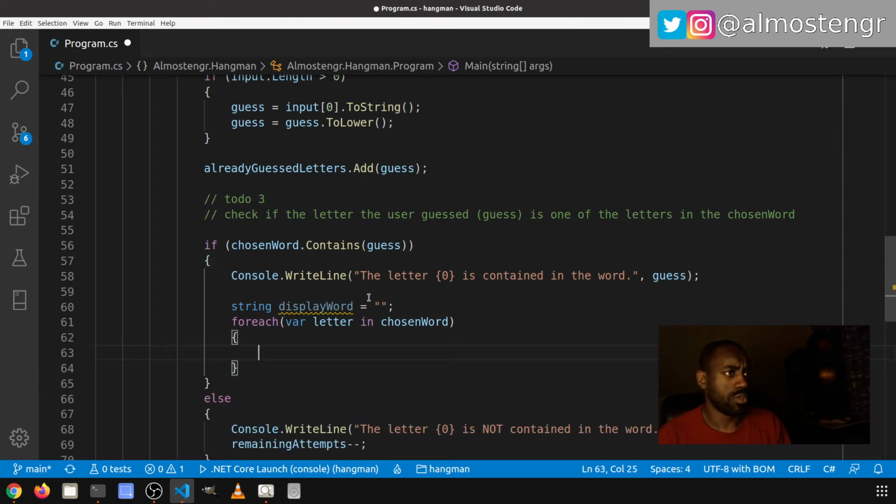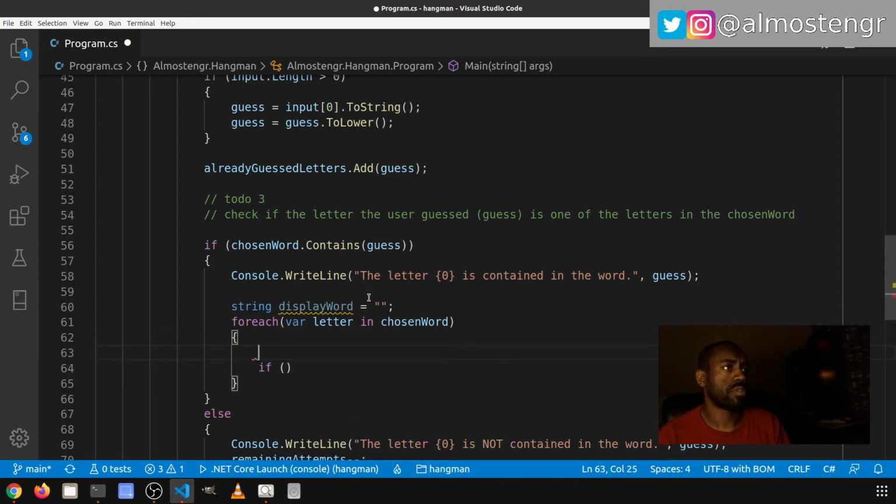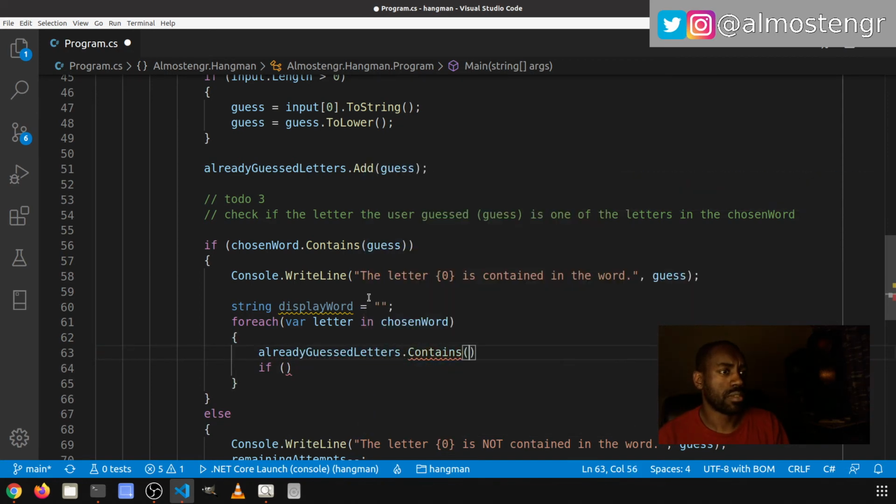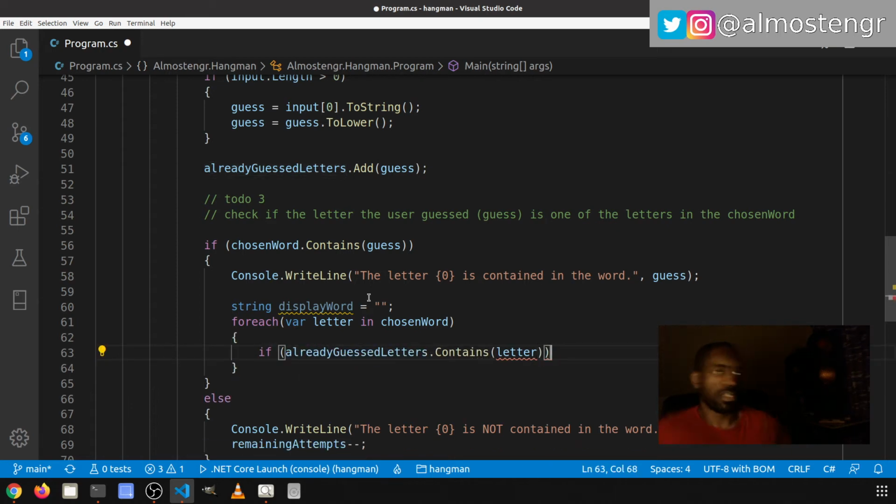we will do a comparison. So if the letter is equal to, let me see, no, I'm trying to think, already guessed letters dot contains and then letter, then, and we'll make that an if statement. If already guessed letters contains letter, with the letter passed in, is that correct?